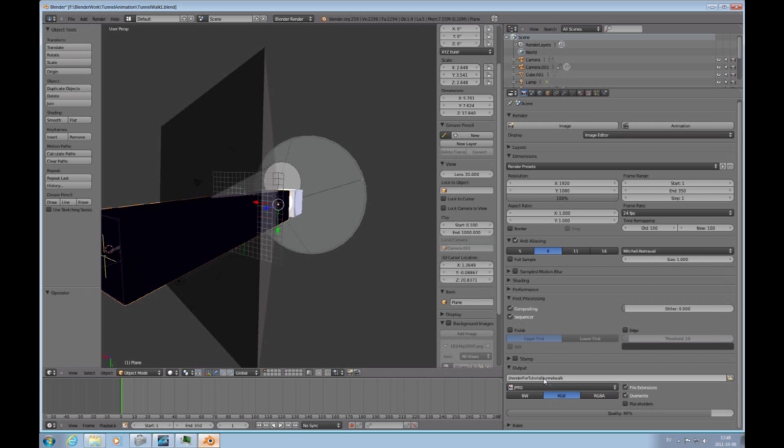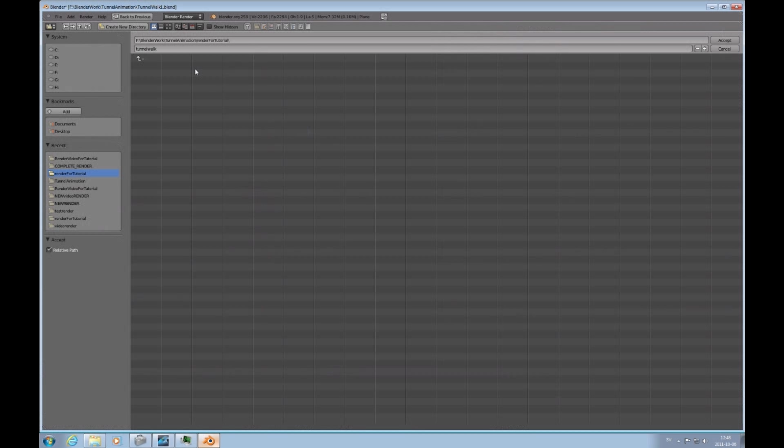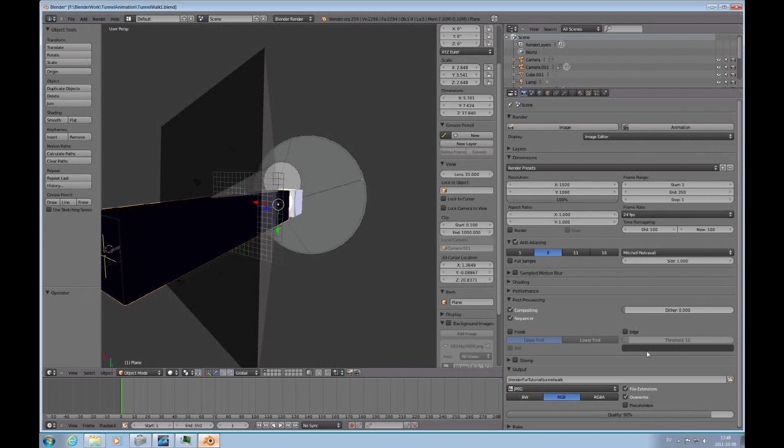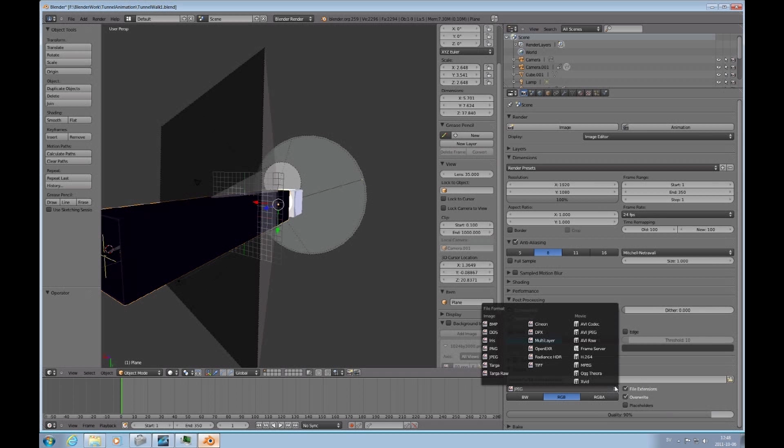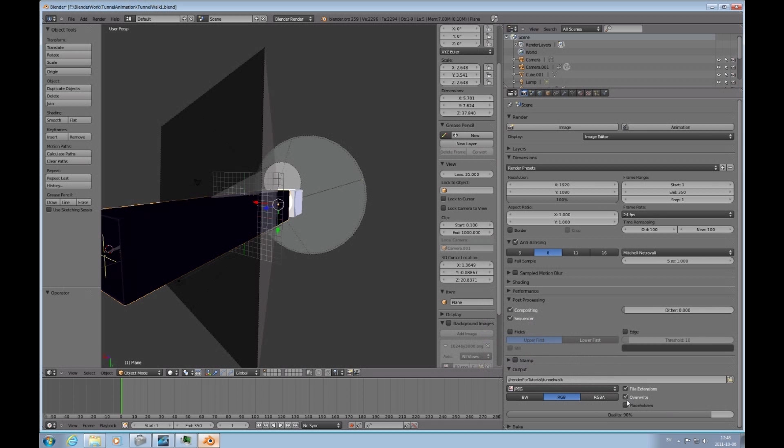The image will be named, in this case, tunnelwalk0001.jpg up to tunnelwalk0350.jpg. So I'll just show you. I'll just type in tunnelwalk like that, and I accept that. So that's what you have to do when you haven't done this before. Then you see it will just have that \ automatically. And I have chosen JPEG as my output format, and we're ready to render this.